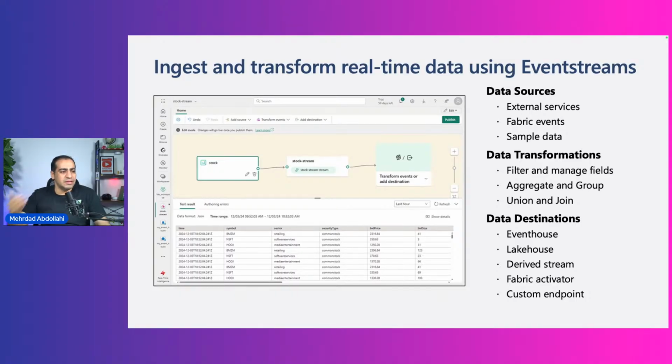And for the data destination, we can push it to an eventhouse, lakehouse, another stream as a derived stream from here, an activator in Fabric, and a custom endpoint if we want to push our data somewhere else. However, in each section, we can make it active or inactive.